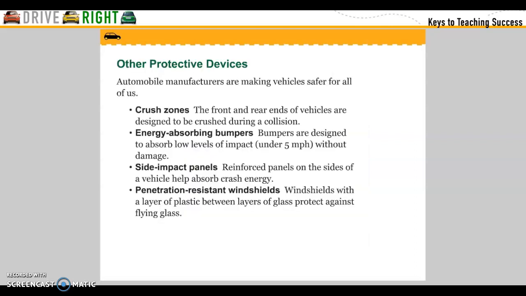Other protective devices. Automobile manufacturers are making cars safer for all of us. Crash zones. The front and rear end of the vehicle are designed to be crushed in a collision. Energy absorbent bumpers. Bumpers are designed to absorb low levels of energy, under 5 miles per hour, without damage. Side impact panels. Reinforced panels on the side of the vehicles help absorb crash energy.